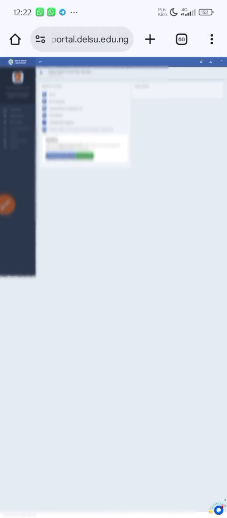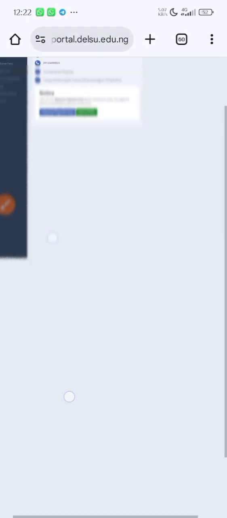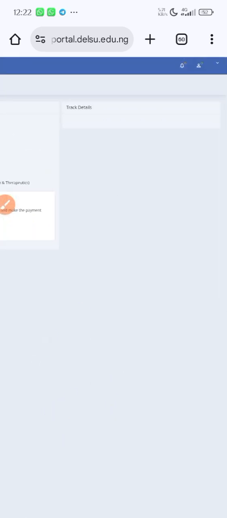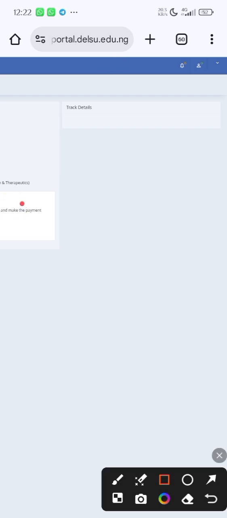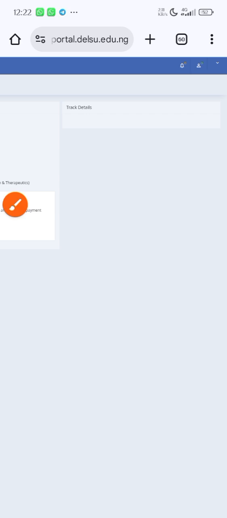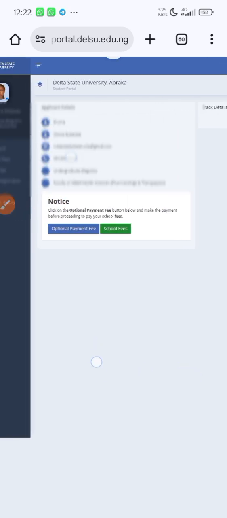So you can see automatically your portal has changed to a student portal. All right, so if you can remember all those details like payments or medical payment or all those stuff that you were seeing in this particular place, you can't see them again. That's the stuff you were seeing around this picture. You can't see them again because you are officially now a student, not an aspirant again.